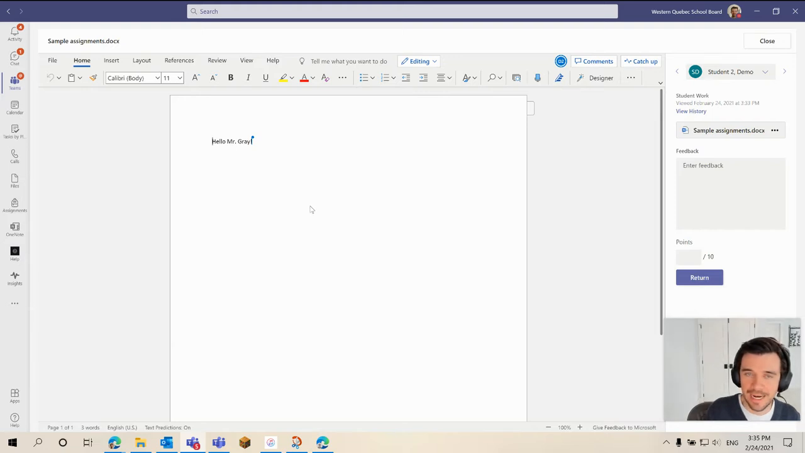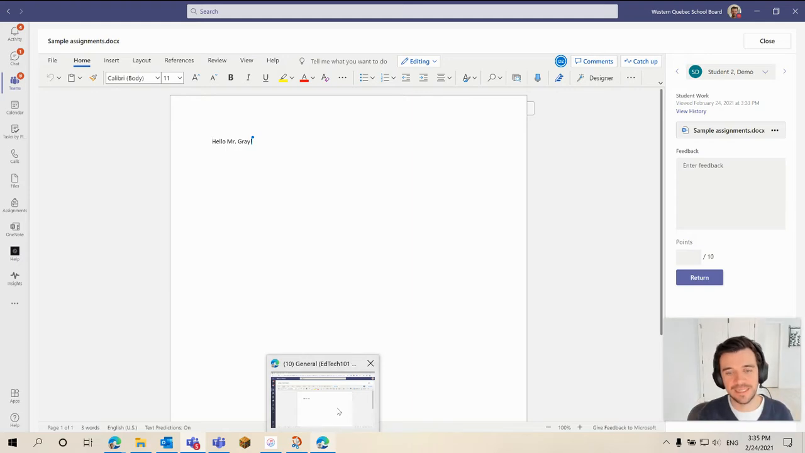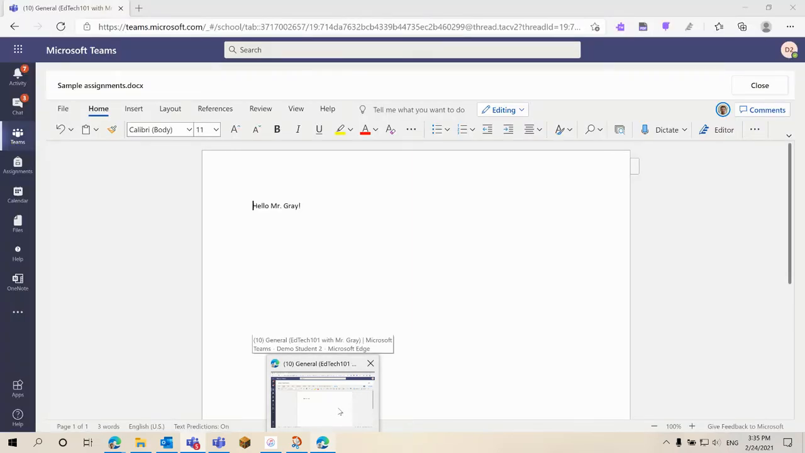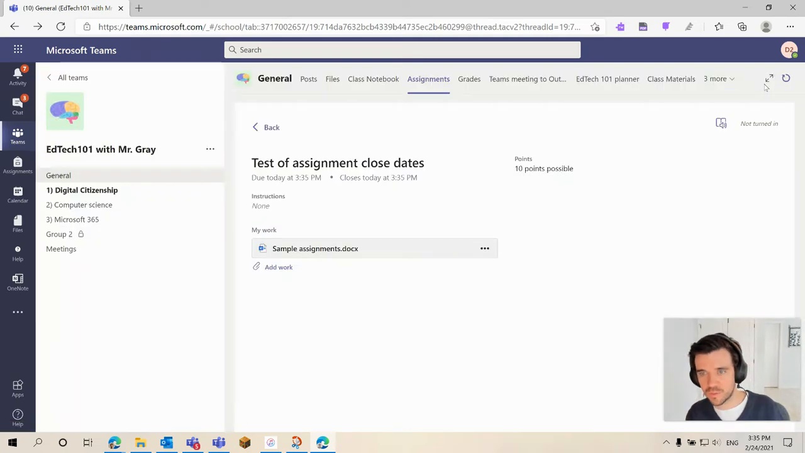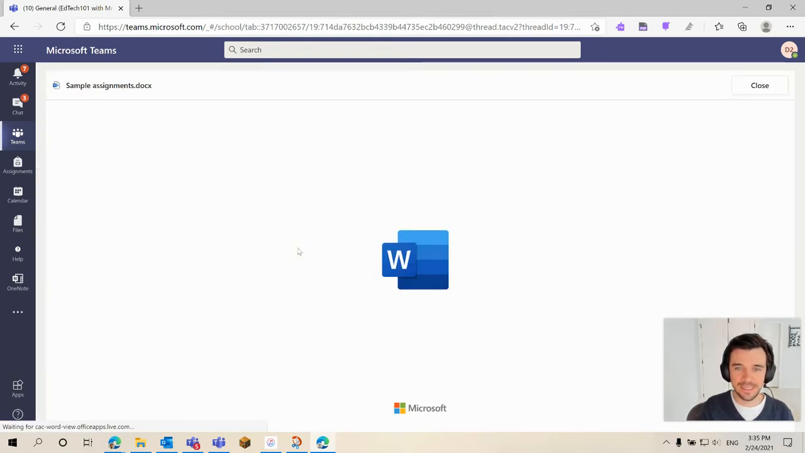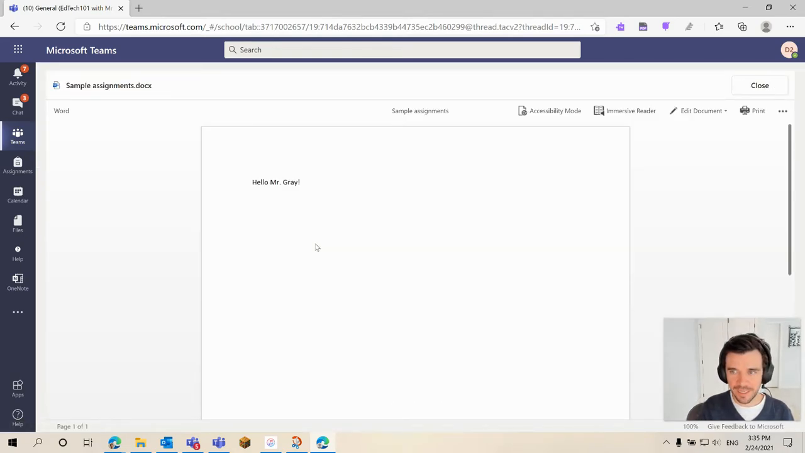Now, I wanted to demonstrate what happens once that close date passes. By setting a close date on your assignment, that does not automatically lock it for editing access by your students. You can see that here, I'm back in the student view, and I still am able to edit my document. I could click close as well and see that the assignment closed at 3:35, but I can actually still go back in and open that document up.